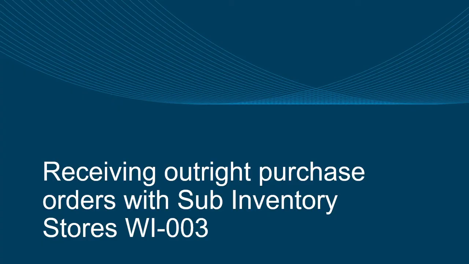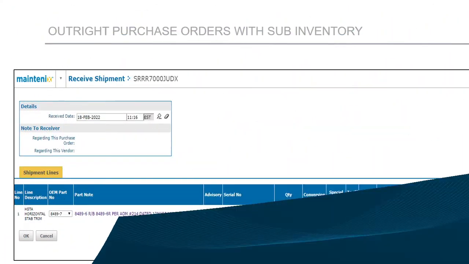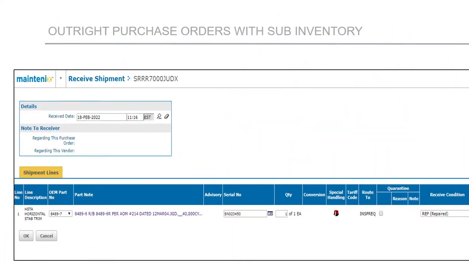Next, we're going to take a look at receiving outright purchase orders with sub-inventory. This would be on Stores Work Instruction 003. I have entered in the information on the receiving page. I've entered in the OEM part number. The serial number, I let the system go ahead and assign a serial number to it since this was just a demonstration. Quantity 1 of 1.